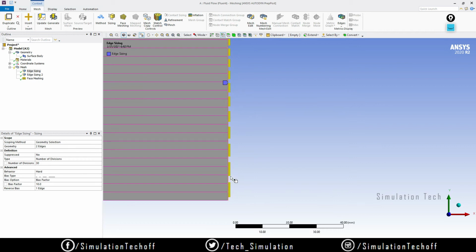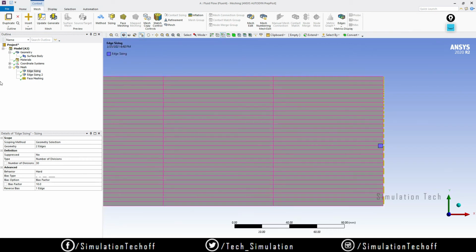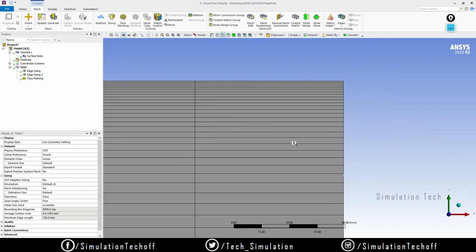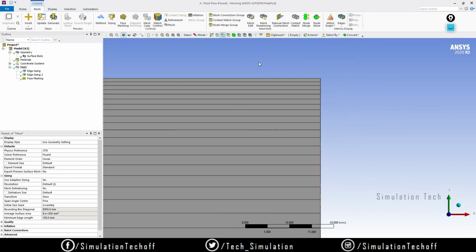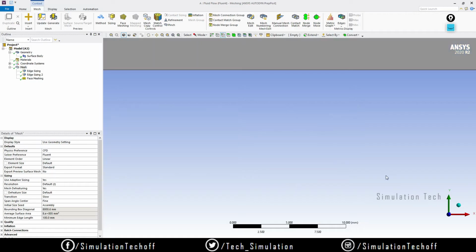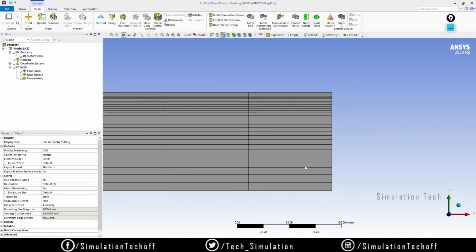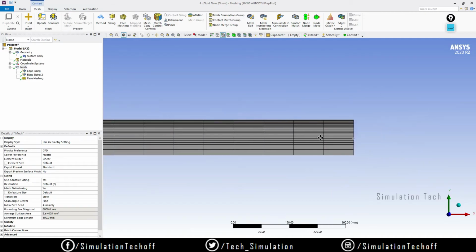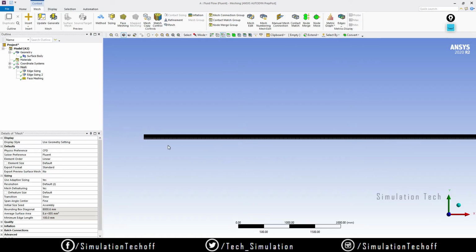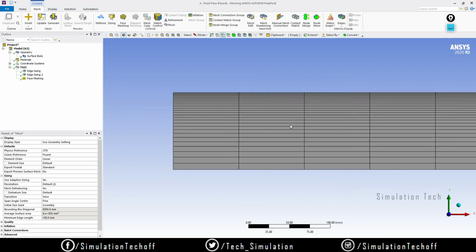Okay, so coarse on this side and fine on this side. Once it is settled, just right click and say generate mesh. Okay, fine. So now we have a fine mesh nearby the wall and a coarse mesh nearby the axis. Hope you will understand what I'm going to do. We successfully created our mesh.